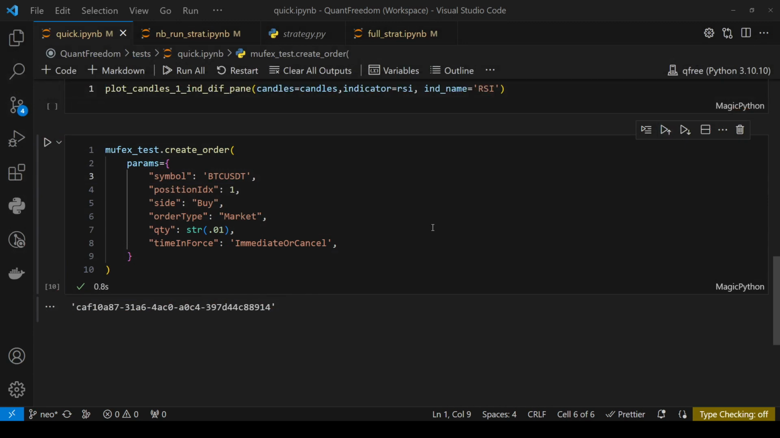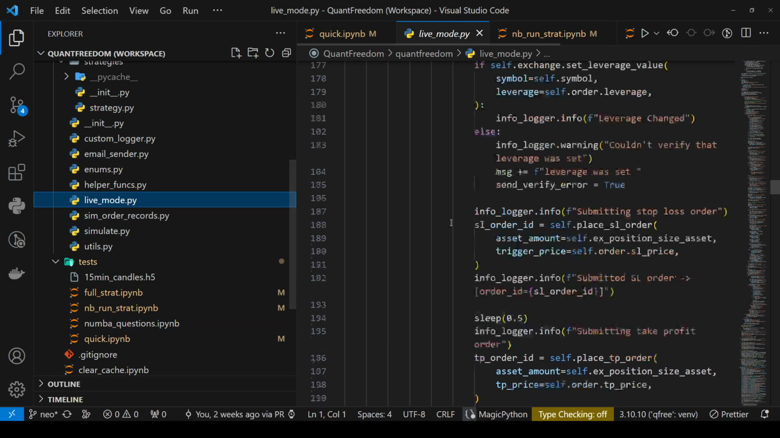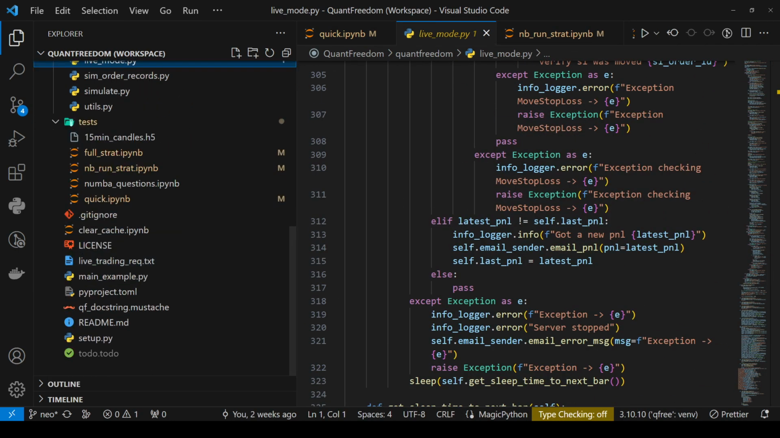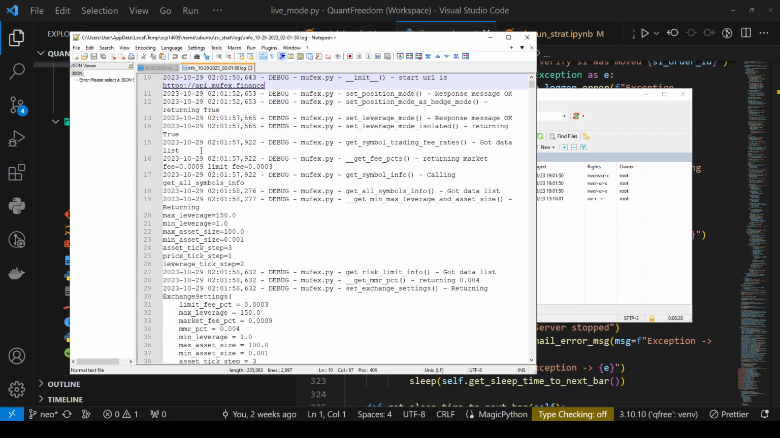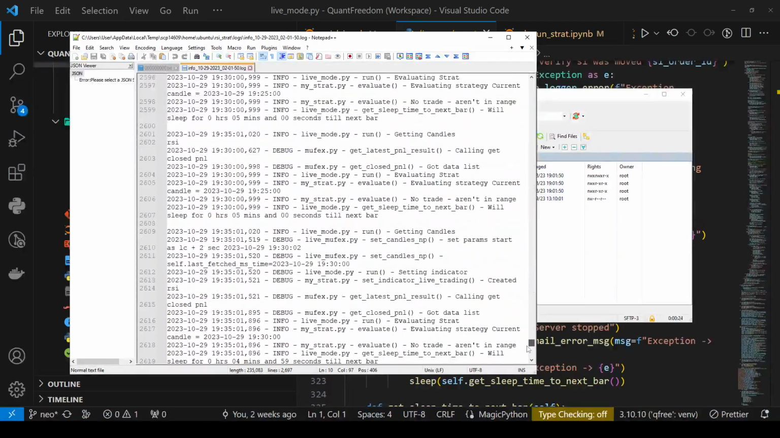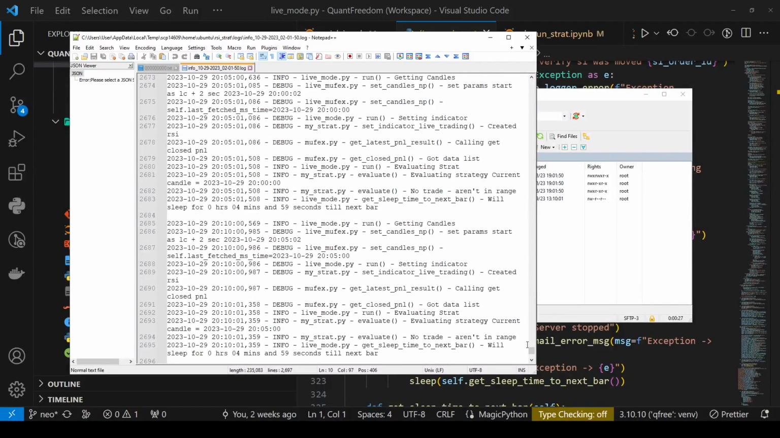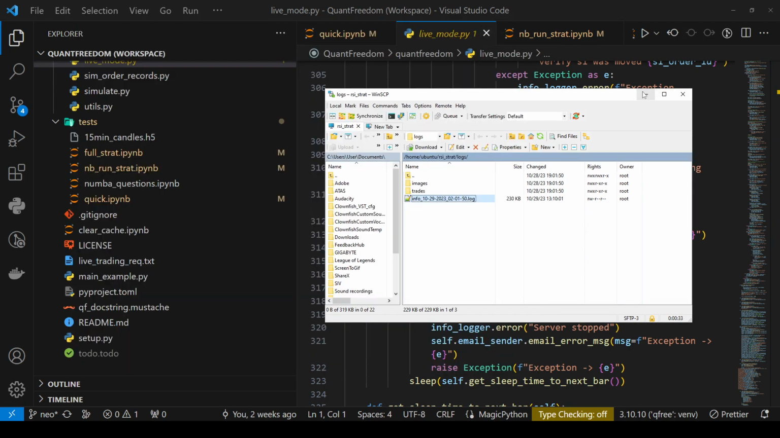You basically can create your strategy and go live with it. You can see here we have a live mode where it actually sends all this information over to the exchange. If I double click on the log of my current running strategy, you'll be able to see that it has been running and it's still constantly getting information back from the exchange all the way up until right now. Testing, hey, there's no trade, we're not in the strategy yet, sleeping till we get to the next bar, all of that fun stuff.